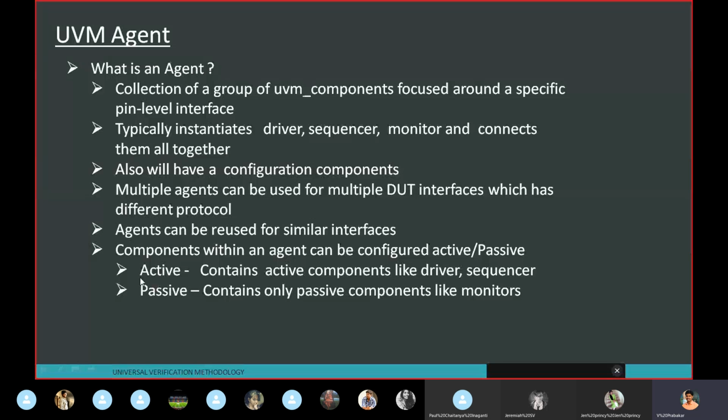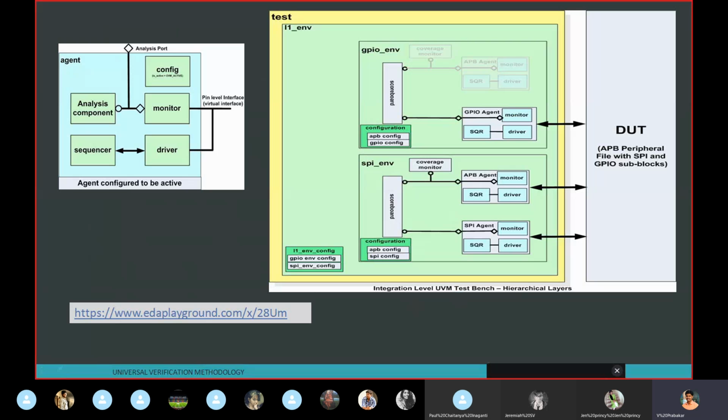This point I already told. Active agent means it has monitor, driver, and sequencer. Passive agent can contain only monitor. So inside the agent we have driver, sequencer, monitor, and also a configuration class. We need to get the config DB. If any configuration settings we made in the test, we can get them here. According to that, we can make enabling or disabling with the help of configurations.